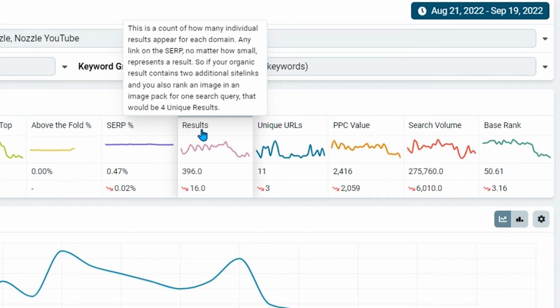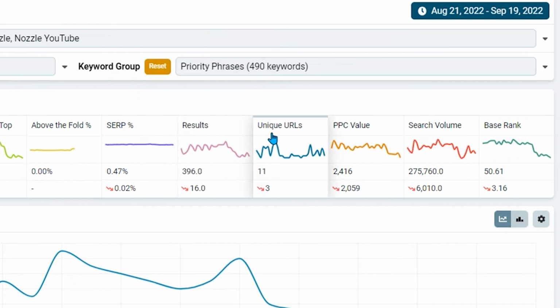Results. This shows a count of how many individual results appear for each domain. Any link on the SERP, no matter how small, counts as a result. So, for example, if your organic result has 2 additional site links under it, and you have an image or a video on the page for one search query, that will count as 4 unique results. Unique URLs shows how many unique URLs are ranking in each individual SERP.